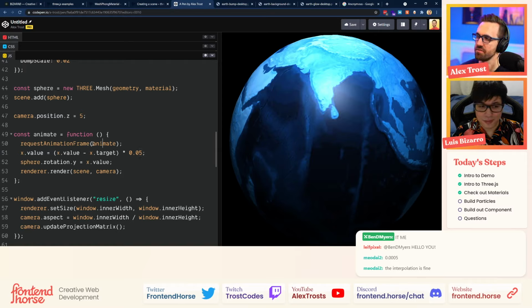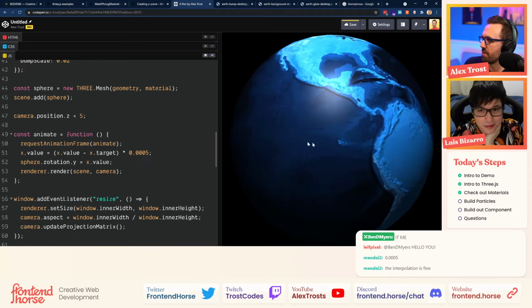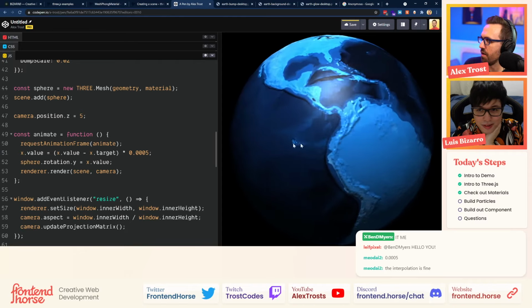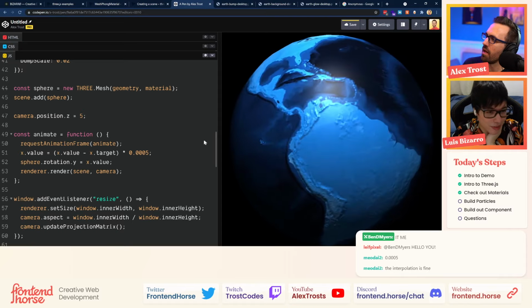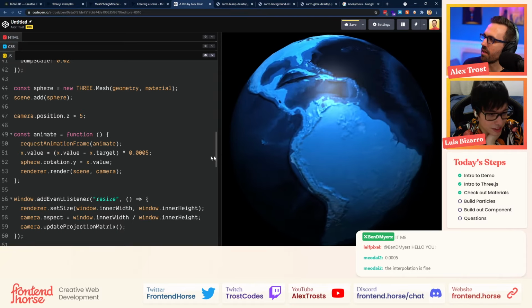So Miodai is saying just go 0.0005, the interpolation is fine. Let's give it a try. Yeah, there we go. Oh, interesting. It starts over, it's resetting to the start. Got it. This is happening because of the X.